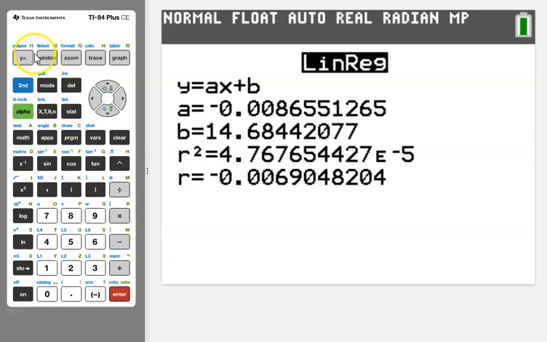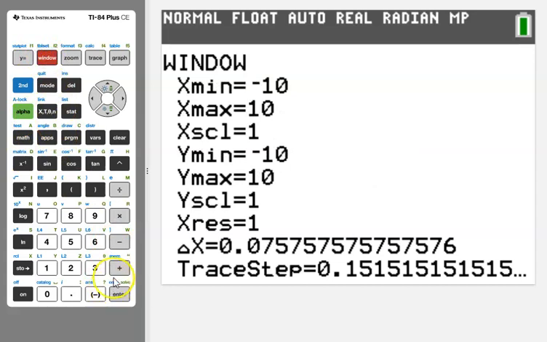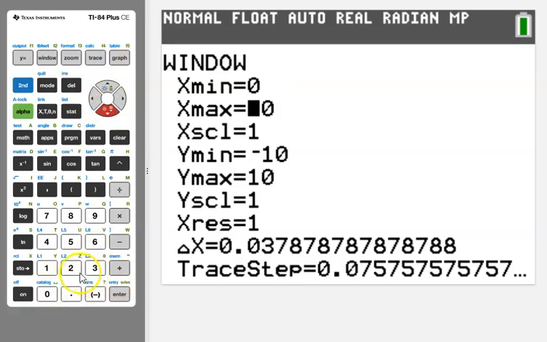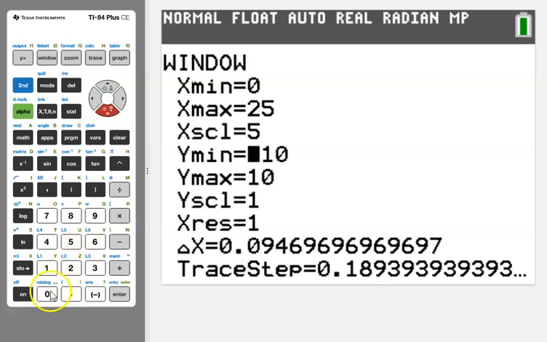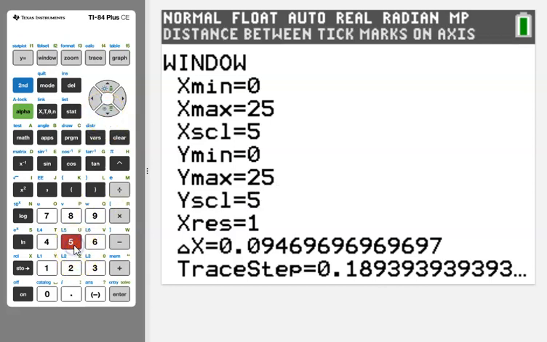If you'll go to your window, adjust the values to fit this problem. I'm going to start at 0 and go to 25. Notice your X-min should be lower than your lowest X value, and your X max should be higher than your highest X value. If I'm going from 0 to 25, a scale of 5 is appropriate. For the Y-min, let's choose the same thing, 0 to 25, Y scale of 5.